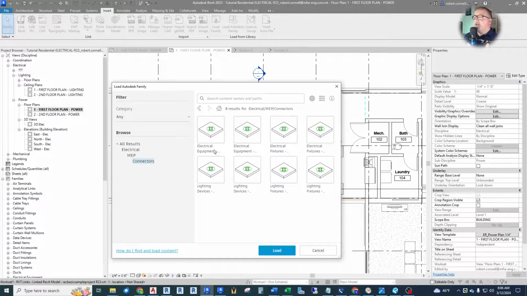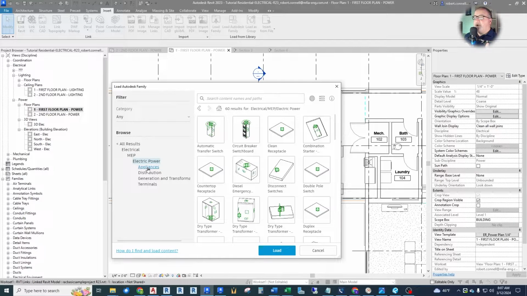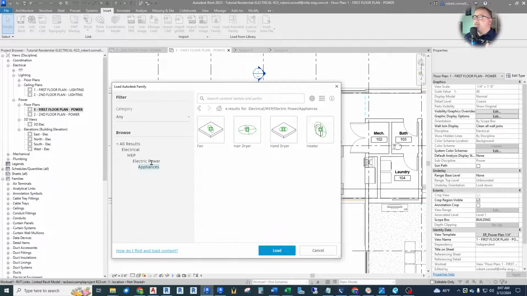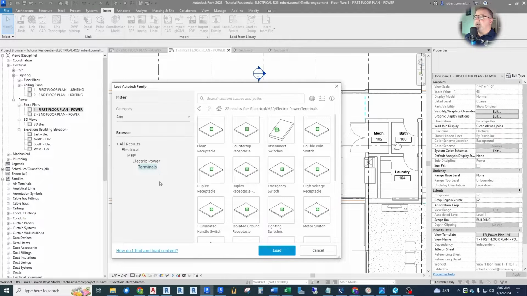Now we have standalone connectors. If we want to just connect something and not actually place a physical model, we may use those later. And then we have power, and this just narrows down the search. So we have appliances, fans, hair dryers, hand dryers, heaters. We may need fans for our mechanical equipment. But for now, we're looking at terminals, which they call receptacles, devices, things like that. So we have receptacle countertop, disconnect, double pole, duplex receptacle, top switched, emergency switch, high voltage.